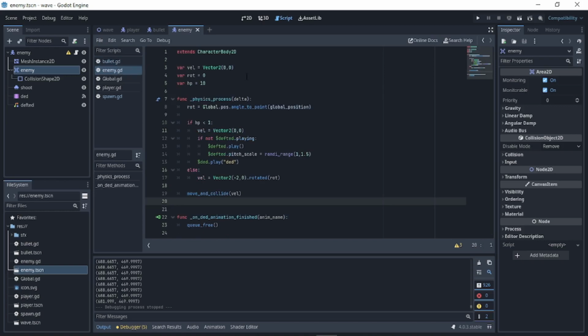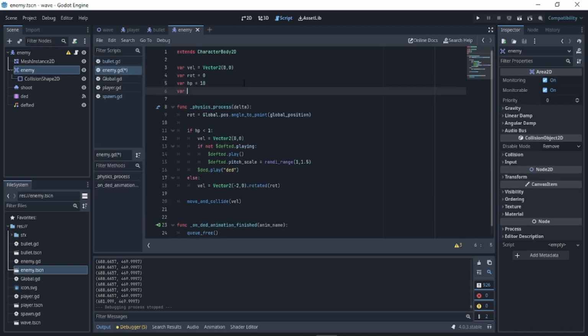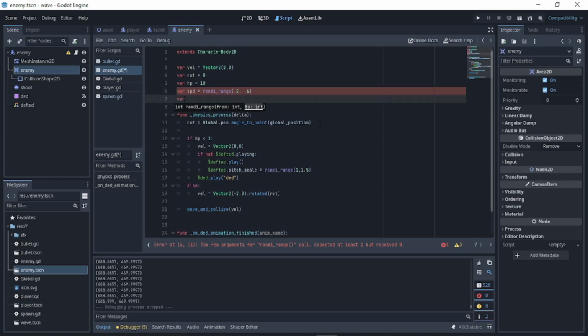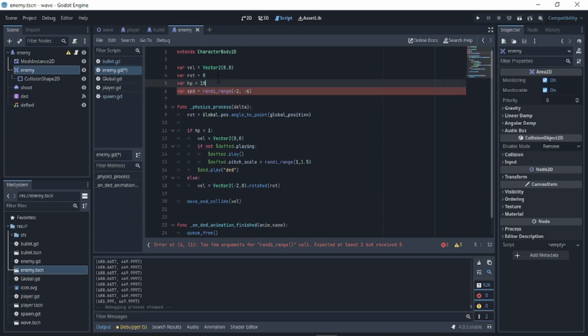So for the enemy.gd, there is a new variable called speed, and then set it to rand_range. The enemy's normal speed is -2, so -2, comma, minus, let's say 6. And then set the HP to a random range between, normally the HP is 10 and 50. No, it's too much. 10 and 30 instead. Yeah, I see that's balanced enough.